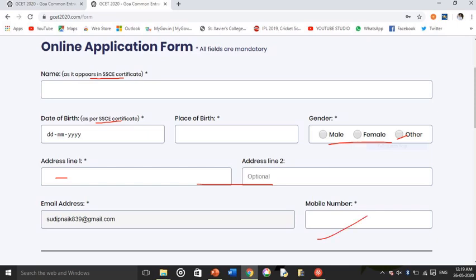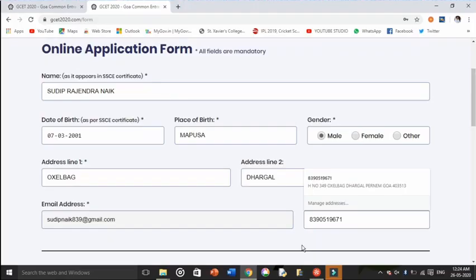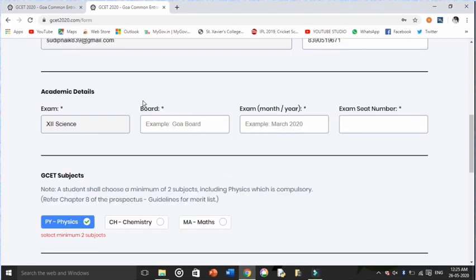See, I have given you an example where this is your 10th standard SSC certificate. You can see your name is going to be here. So you have to write this name exactly the same. If it is in capital, write it in capital. This is an example of what I have done. I have filled this, and then you can proceed on to the next step.